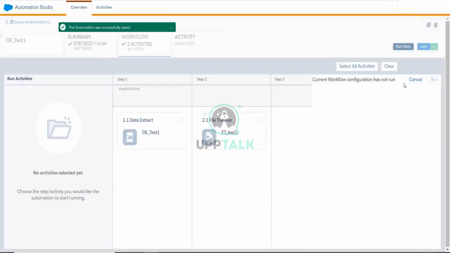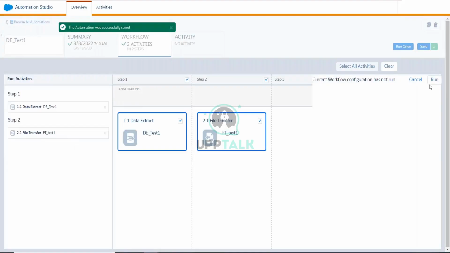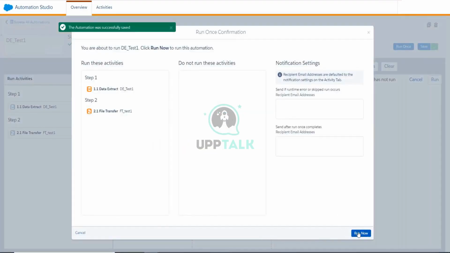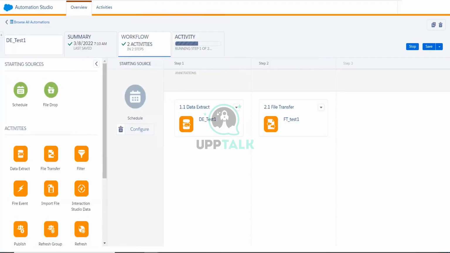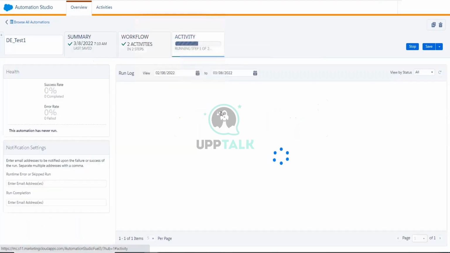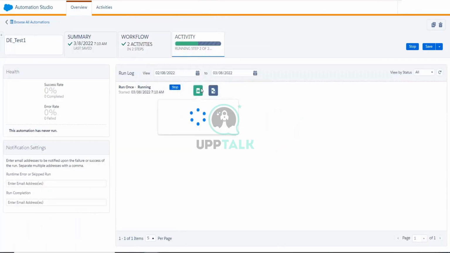Suppose I click on run once, let's select all activities and click on run. Now my automation has started running. I manually activated this automation. If you want to do it schedule-wise, you have to configure it. Now my first step is completed. There is no issue. Let's wait for the second step to complete.